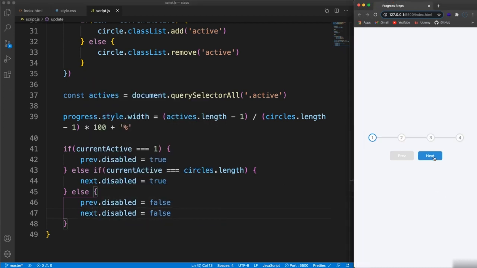So we'll save that. I'll click next, and now previous is available to us. If I click next again and then next again, now I can't click next because we're at the end. If I click previous, it goes back, back, and then goes disabled.